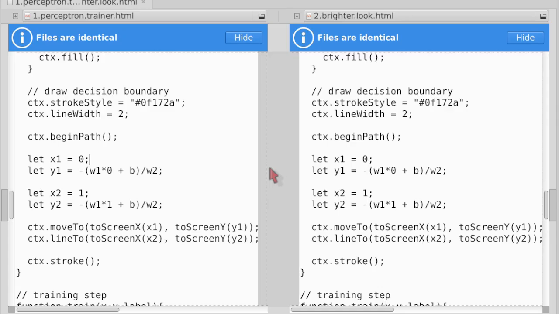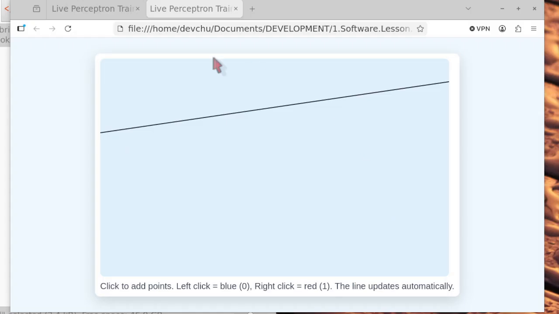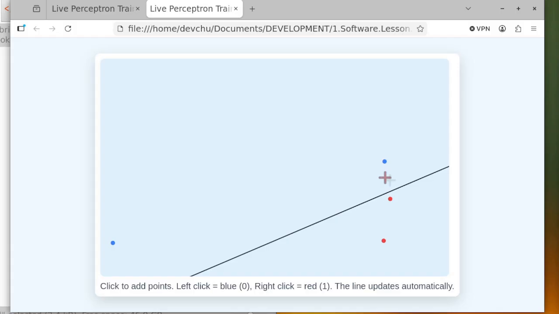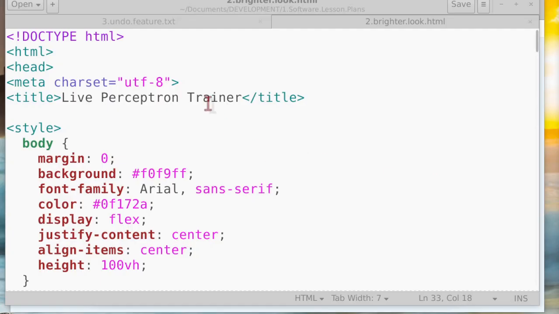We save and we reload the page, and here we are. There's the new look and feel. And let's see here. So red, let's do blue. Okay, red. Oh, so I messed up. So now we can't go there. Red, blue. I want to show you something.